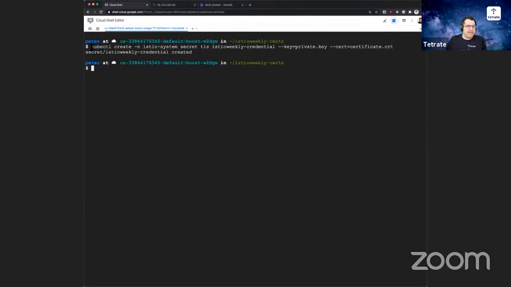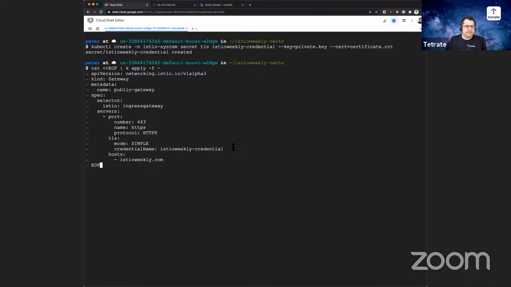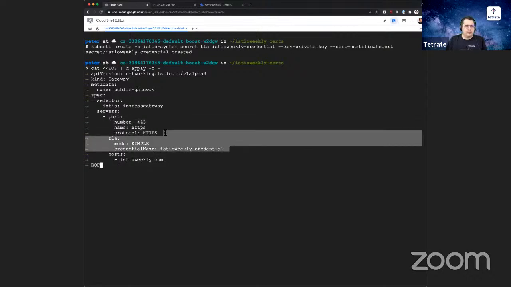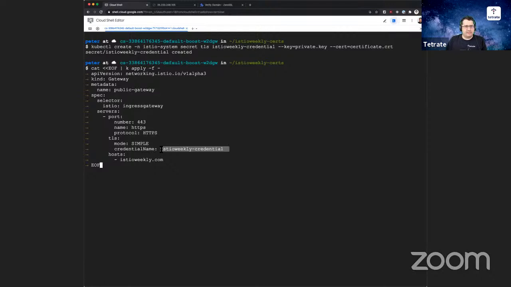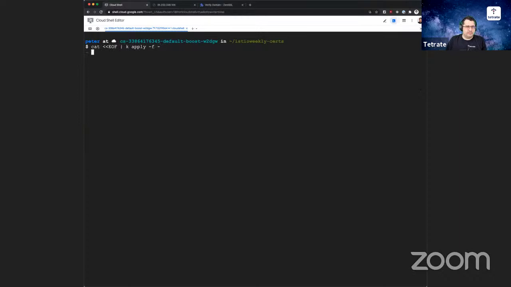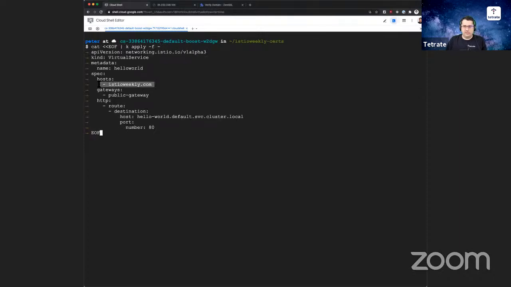So I'll use a similar command as I did before. I'm naming the secret istioweekly-credential, passing in the key and the certificate, and just creating the secret. Then we will update the gateway again. The port and the protocol are still the same. The difference is in the credential name, as well as this istioweekly.com host name. Let's do this one. And of course, same thing for the virtual service. We've only updated the hosts here. Okay, and this is configured.